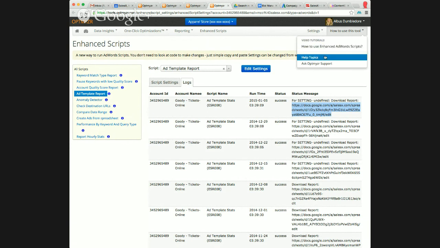How to use this tool, you can ask Optmyzr support. And by the way, we have videos for every single one of our tools. So on every single page, if you click on the right, that video tutorial is specific to the tool you're looking at. So that's a great place to get some more information about what's going on.